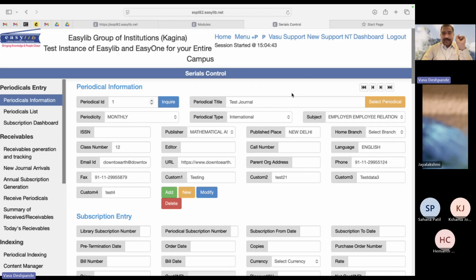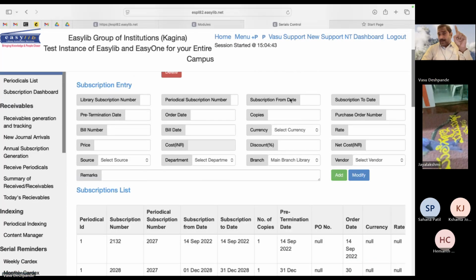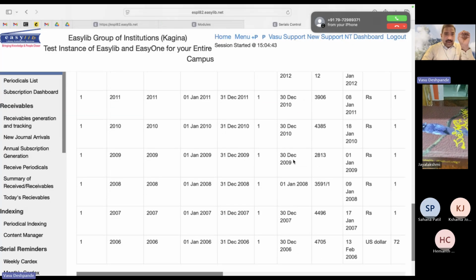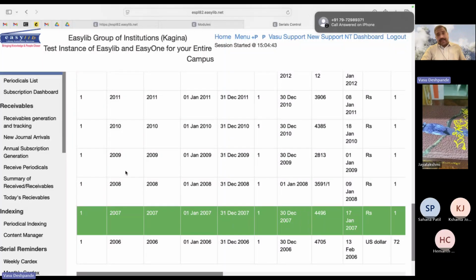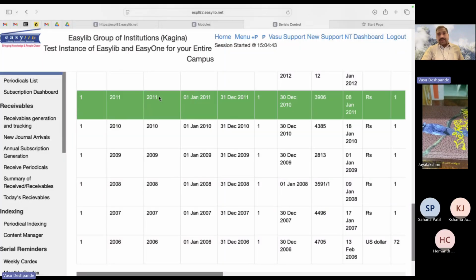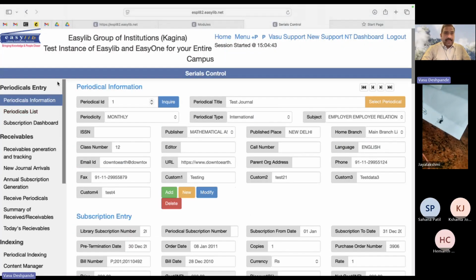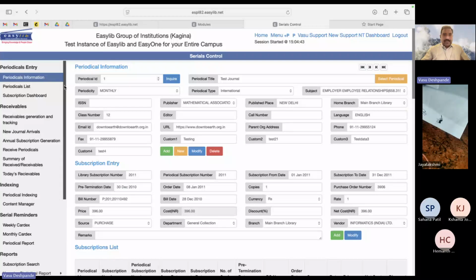The test journal is the monthly one. Now, this test journal, you are subscribing to it every year, right? So the first subscription was in 2006, 2007, 2008, 9, 10, and so on. You are subscribing to this particular journal every year, and here you are capturing the information about that journal. Let me reduce the font size so that I can see the information.